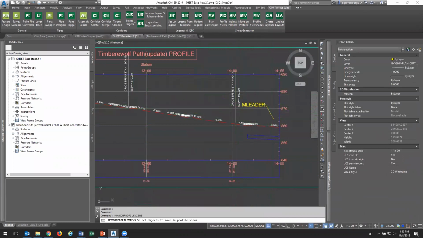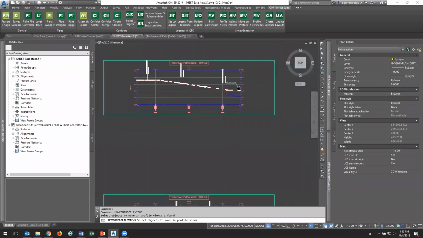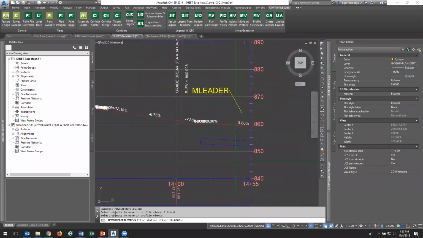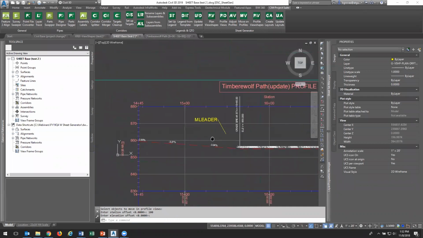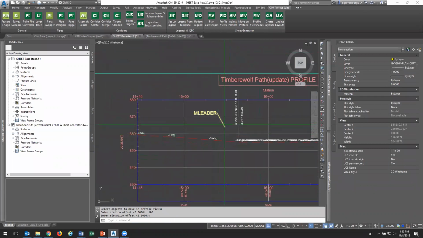With this move on profile views, if I have to kick something off, move it over, or maybe even kick it onto another profile view, I can enter in a station offset. I'll do plus 100, skip the elevation offset, but it has automatically moved 100 station feet down the alignment, and my profile view is picked up on that. So we've basically written a transparent command for specifying the station elevation of an AutoCAD-based object, and it's going to read your profile views to make sure that it ends up on the correct one.